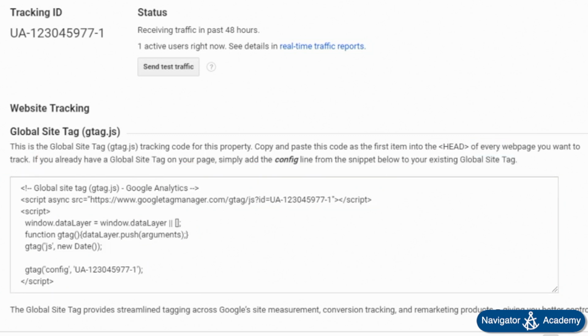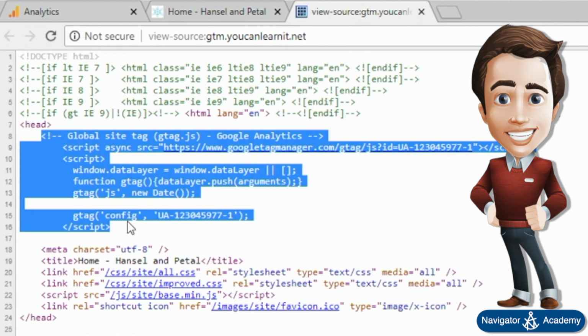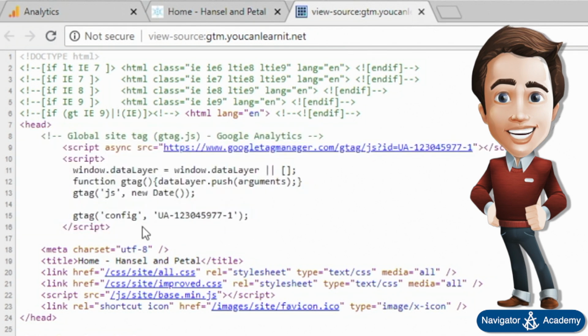Okay, I've done just that. If we look into the header tag here, what you'll see is exactly that script. You'll recognize that UA number. It's been pasted as the first item here into the head tag. So again, you want to do that for every single page. And when this page loads, it's going to load our script here. It's got our account number, and it's going to send that data back to Google, where it's going to be captured into our account and added to our reports.